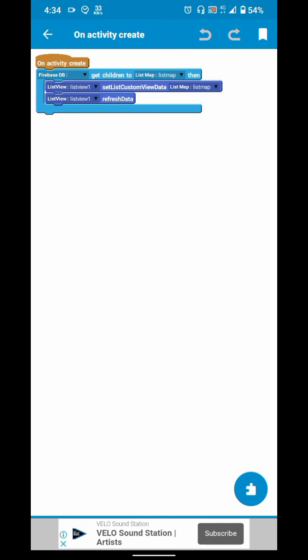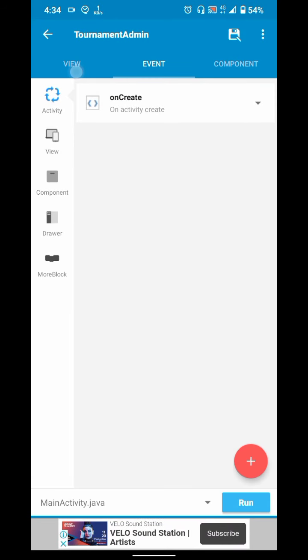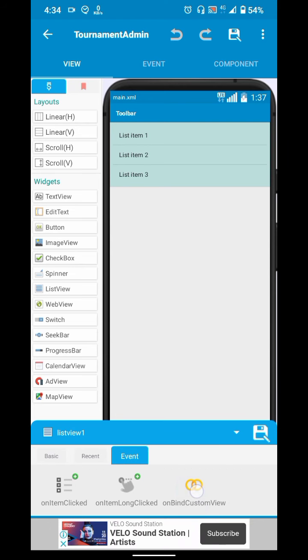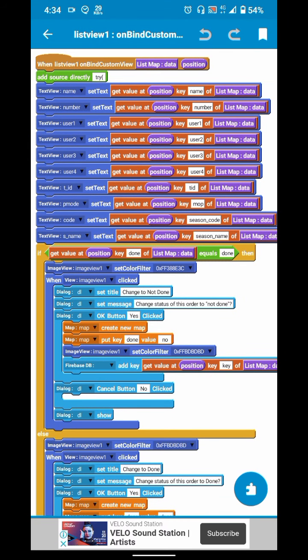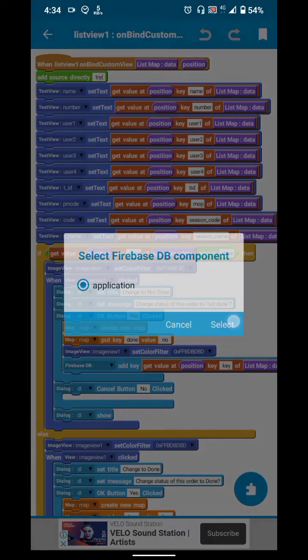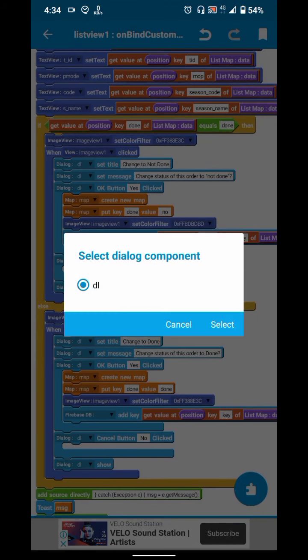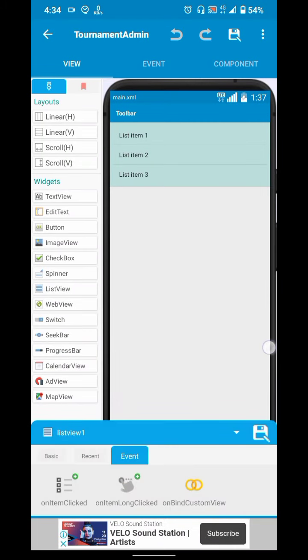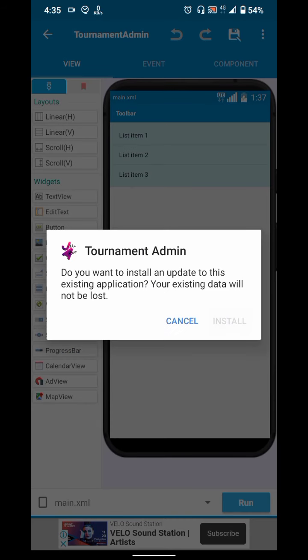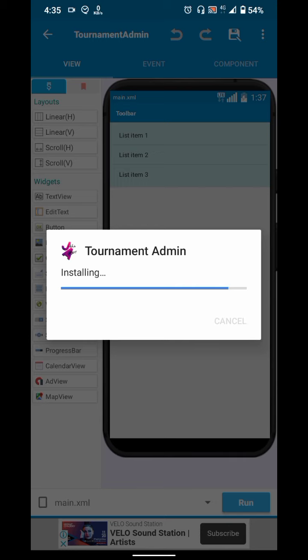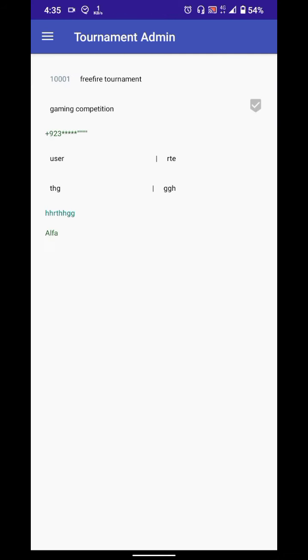Okay, so here we need requests. On create, getting it from applications. Okay, so on bind, let's see, it is not selected. Select it here also. Now, tada, we got the data and it is working perfectly fine.